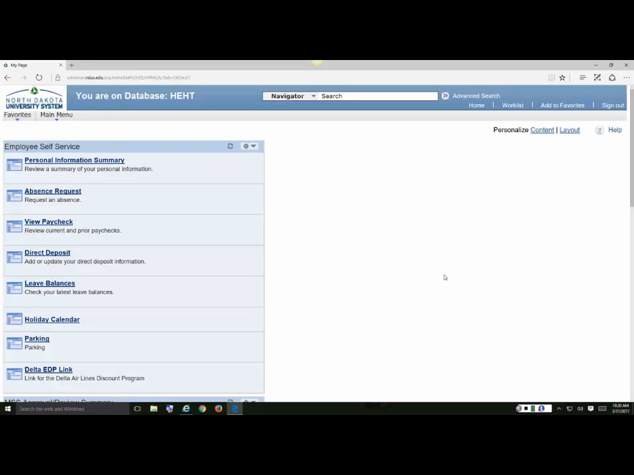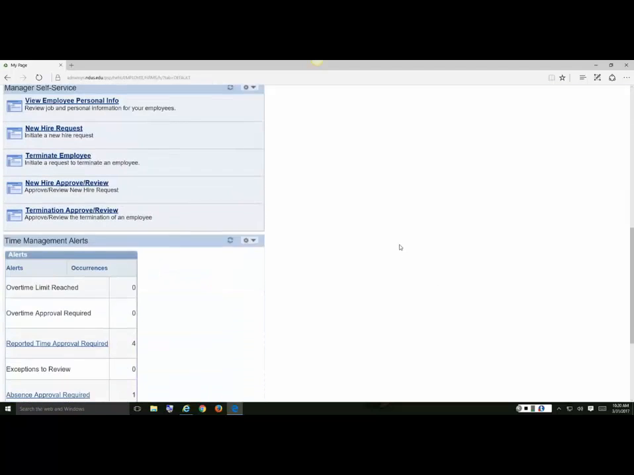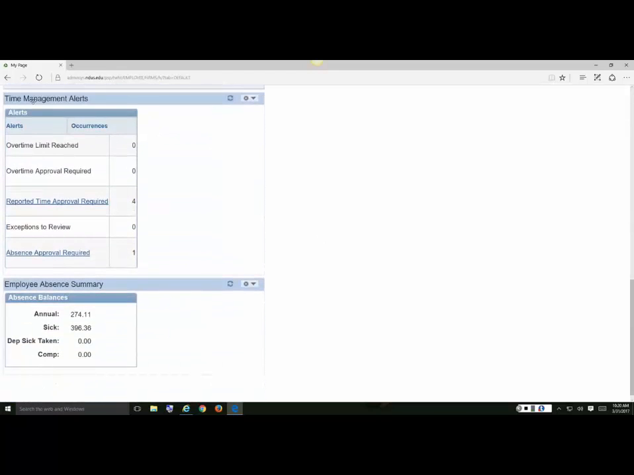The supervisor also has a link on their homepage, so they do not have to navigate when they have absences that are required to be approved. They will have a pagelet a little further down called Time Management Alerts. Under the Time Management Alerts pagelet, if they have time or absences that need to be approved, they will have a hyperlink. If there's nothing needed to be done, then there would be no hyperlink. If there were no absences to approve here, there would not be a hyperlink for me to go into.